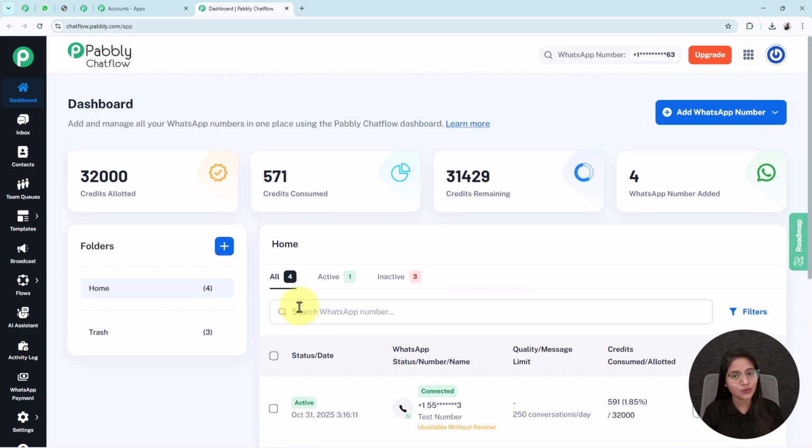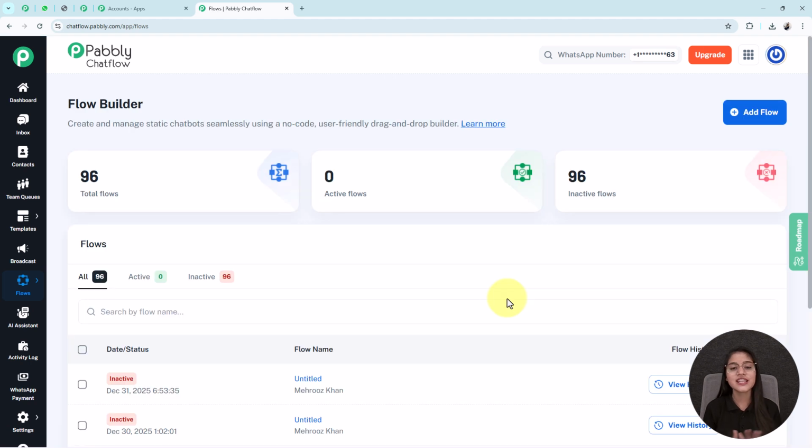Now, as we are creating a WhatsApp chatbot, I will click on this flows option. So this is the page where you can create multiple types of WhatsApp chatbots with the help of Pabbly Chartflow Flow Builder. It creates and manages static chatbots seamlessly using a no-code, user-friendly drag and drop builder. As we are creating a new WhatsApp chatbot, I will click on this plus add flow button.